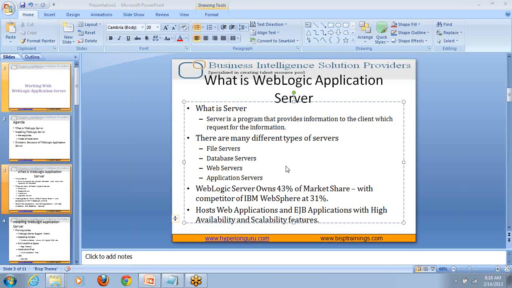So those are the database servers, and the web servers, there are many different examples for the web servers, like Apache server, the iPlanet server, and the IHS, OHS, those kind of servers are there.